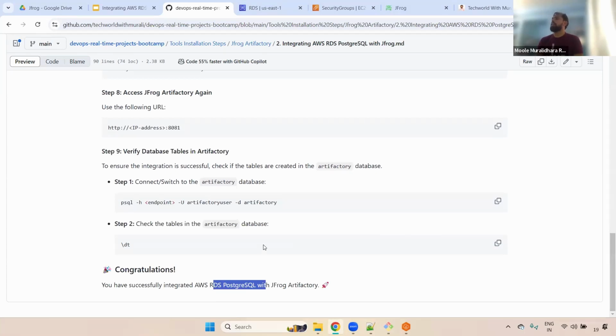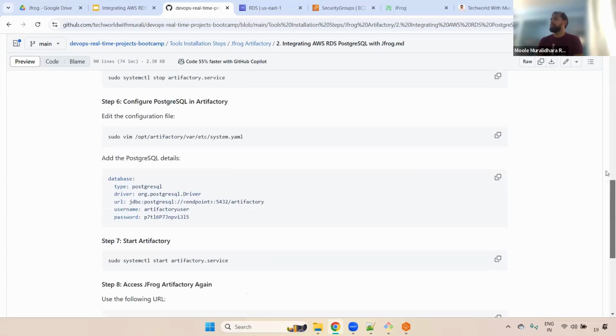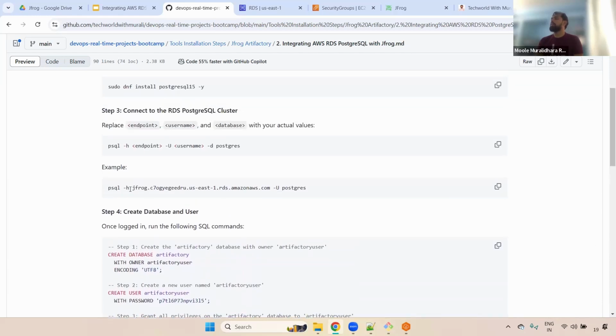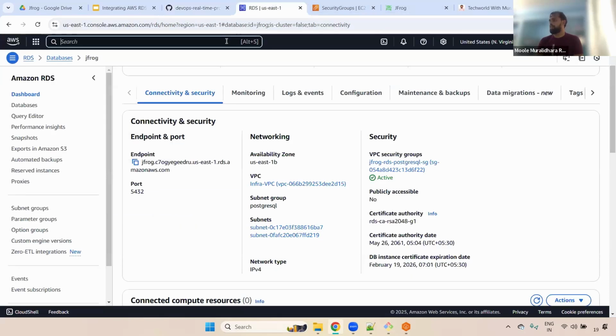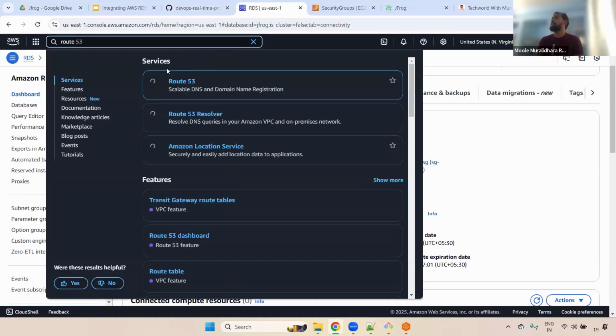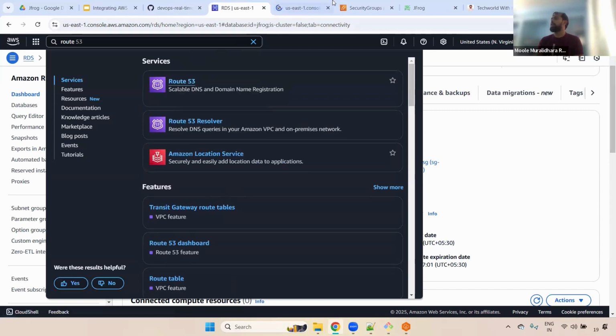Okay, fine. And here one thing, remember, here we mentioned that directly we are mentioning our JFrog RDS endpoint. But in the real time, instead of defining this RDS endpoint directly, what we will do, we'll create a Route 53 record. We'll create the Route 53 record that is CNAME. There will be mentioned that the particular endpoint. How do we do? Let me show you here so that you will get some idea.